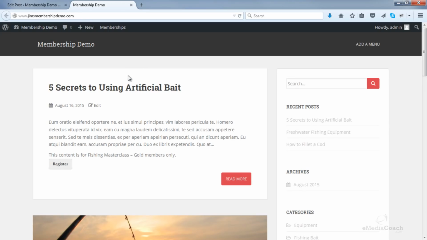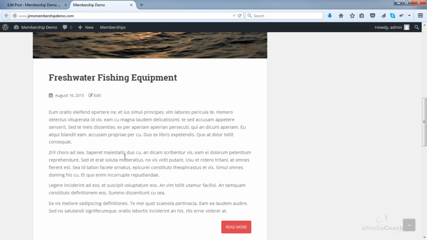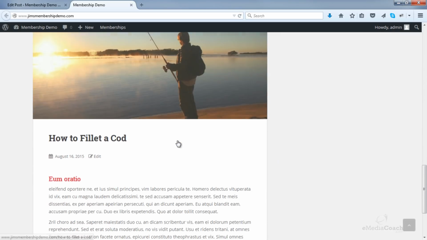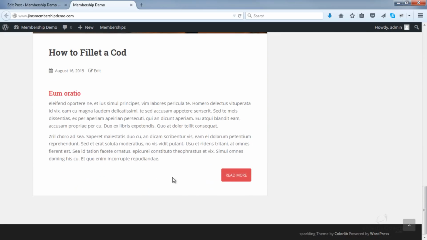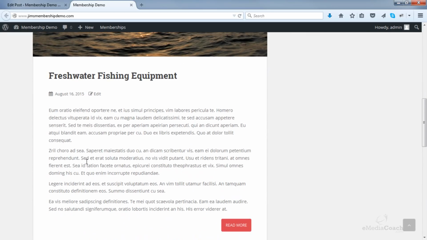So currently we have our paid post. As you can see, it has a little bit of an excerpt and it has a note that this content is for Phishing Masterclass Gold members only, and there's a register button. However, these people can still see these other posts which have not been allocated to this particular membership level, so they are open for everyone to view.